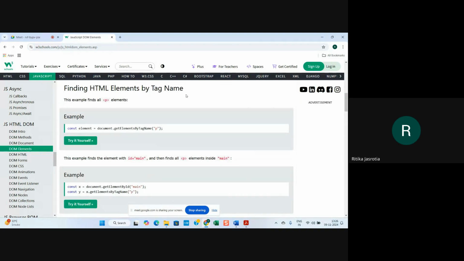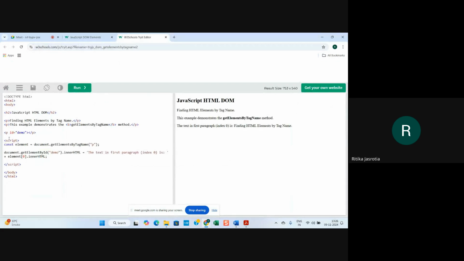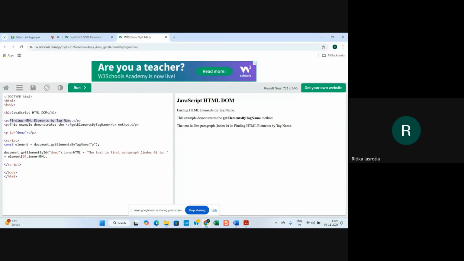Finding HTML element by tag name. If you want to find the HTML element by tag name, a tag name like paragraph is P. You will not use the less than or greater than signs, only P. So constant element is equal to document.getElementsByTagName. Now you are using by tag name. Here again the paragraph is finding HTML element by tag name. This example demonstrates the tag name method, so both these are displayed here. Now the paragraph ID is equal to demo. In the script, we are writing constant element is equal to document.getElementsByTagName P. Now it will access P.